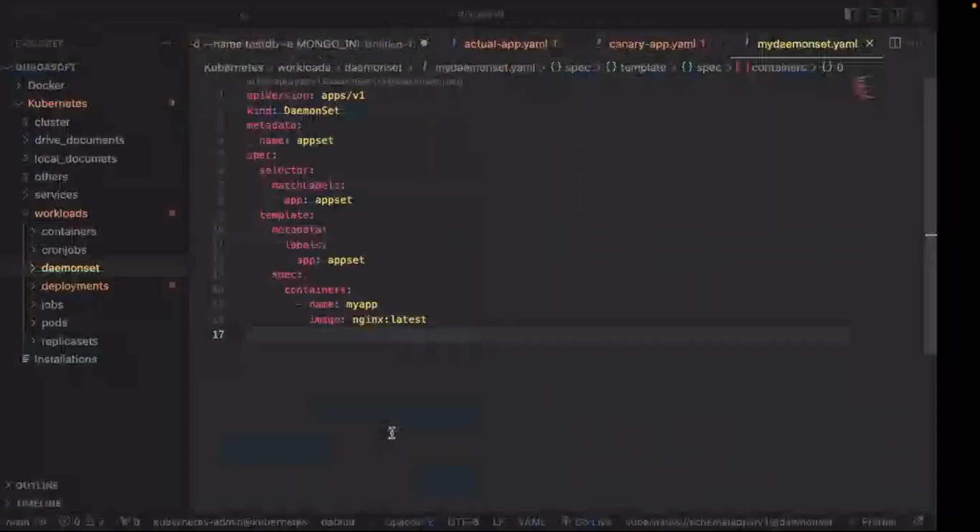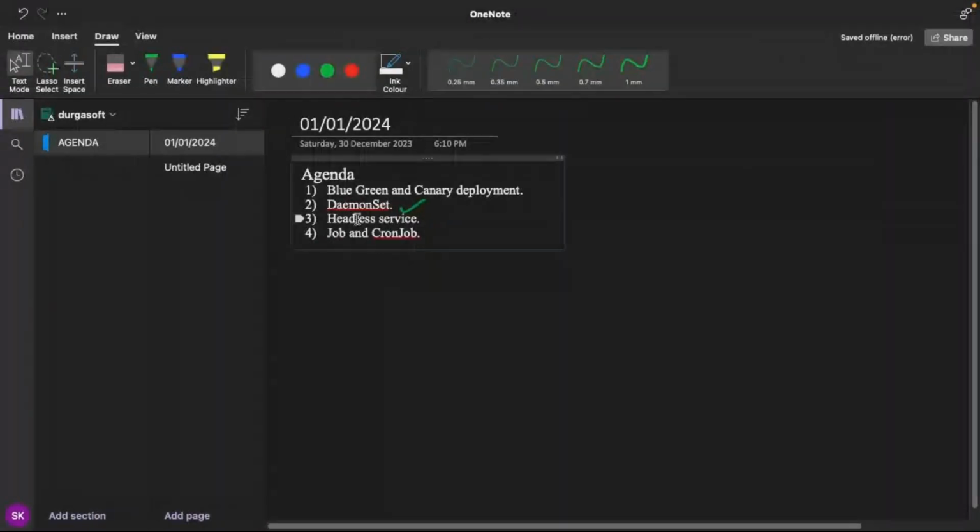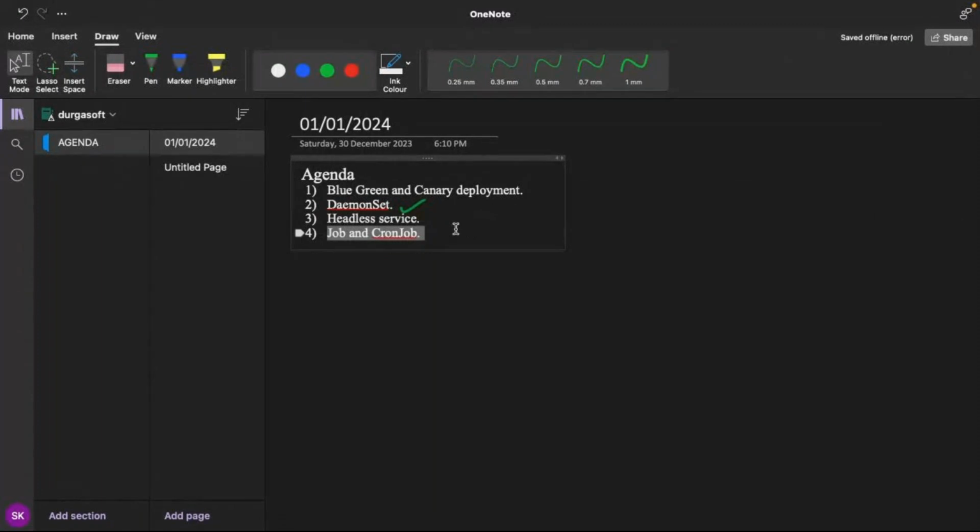Now the other thing is Job and CronJob. Let's go to this. What is a job? Job is nothing but, there will be some services that should run only once actually. In a Kubernetes cluster, for our requirement, there will be some things that should run only one time.